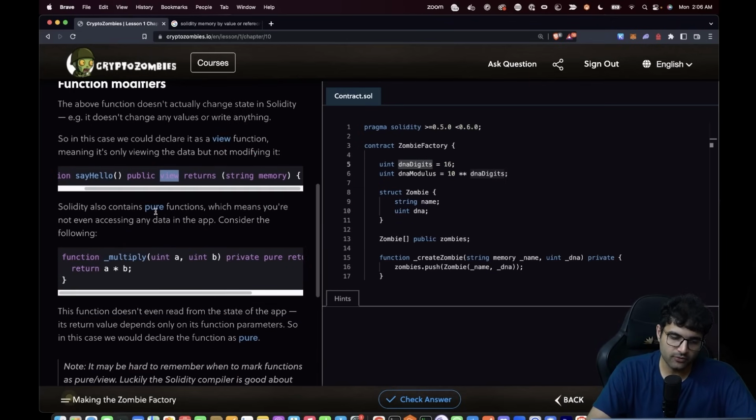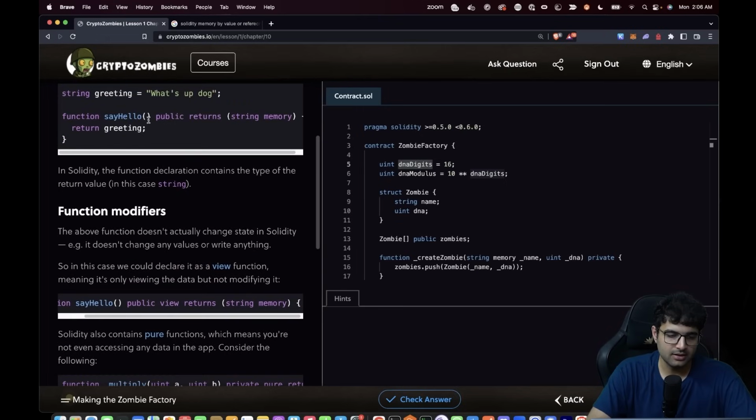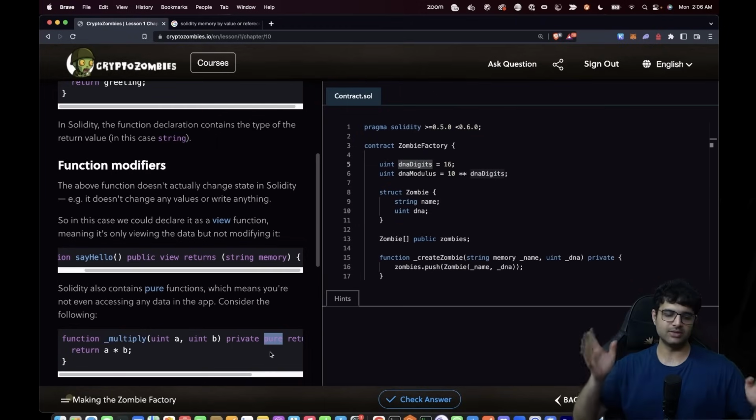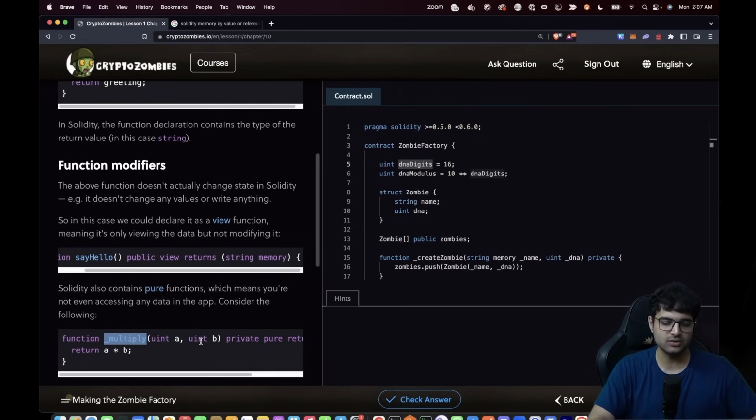Solidity also contains pure functions. What is a pure function? It means you're not even accessing the data. Here, there was a greetings variable. You were accessing it here, which is why this is view. It doesn't really change anything on the blockchain. So you can say that the modifier of this function is view. And what is pure? If you're not even reading the state, like a very simple function such as multiply, which takes two arguments and multiplies them, then you can say this function is pure.